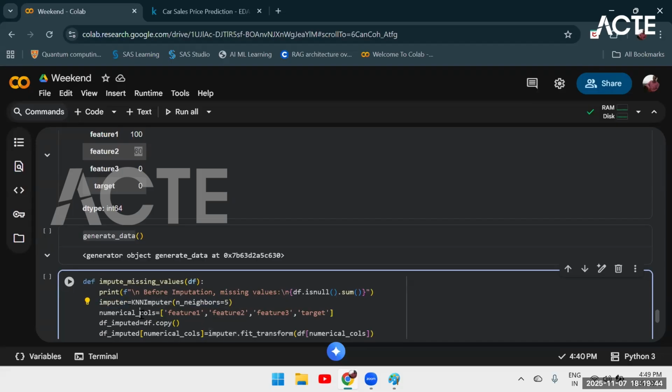And to this function, I'll be taking all the numerical columns. So what are my numerical columns? Feature 1, 2, 3, and target are my numerical features. So only for my numerical features, I want this imputation to work. Because I'm going to replace it with mean, I do not want to replace for everything. So I'm just taking only the numerical values.